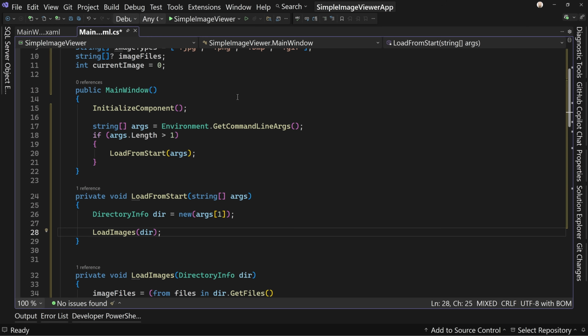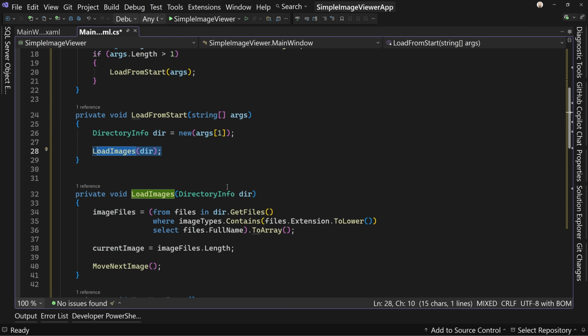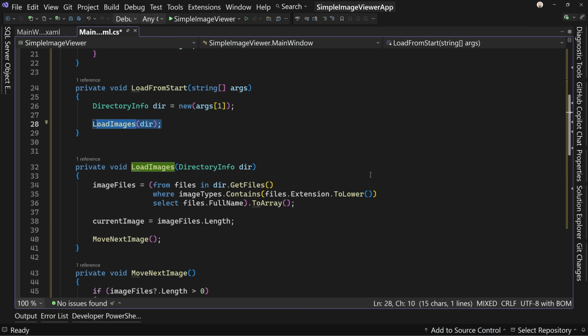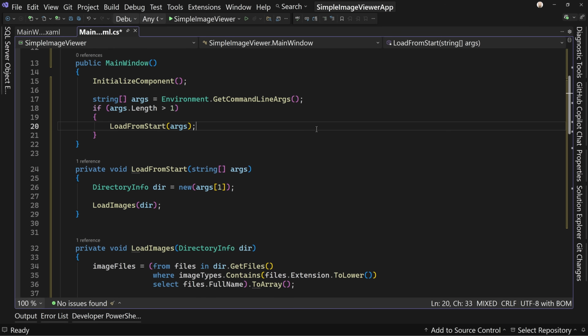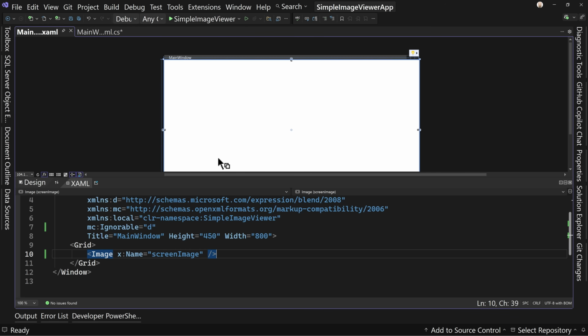So if we launch this application with arguments on the command line, the second one is going to be what we're looking for, and that's based upon how this thing loads. The main window calls a load from start, the load start finds the right directory and calls LoadImages. Now, there'll be another one for right click, but for right now this gives us what we need for launching our application and displaying images on this screen.